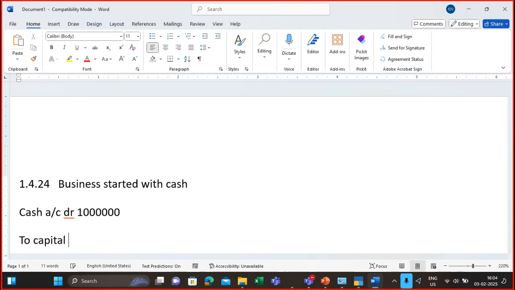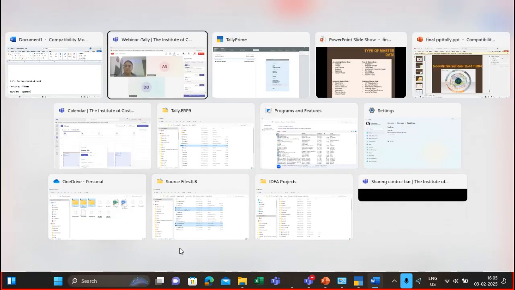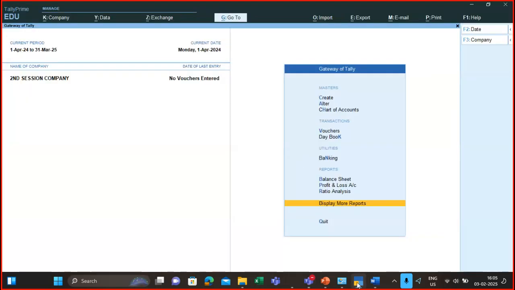Okay, so the transaction is business started with cash and the entry should be cash account to capital. Now, how can I enter the transaction in Tally? Whenever you want to enter a transaction in Tally, just click on Vouchers. Under the transaction, the voucher option is given.